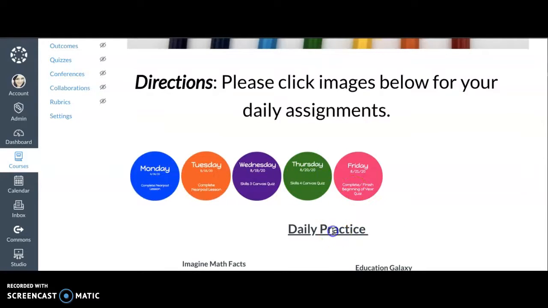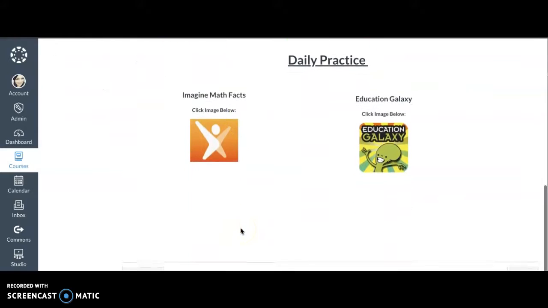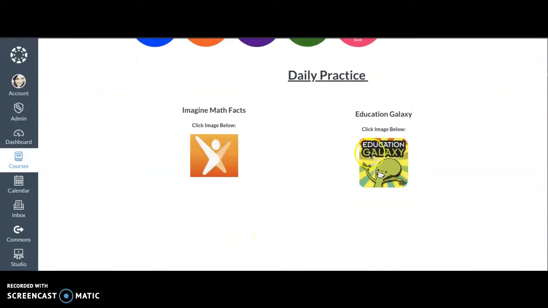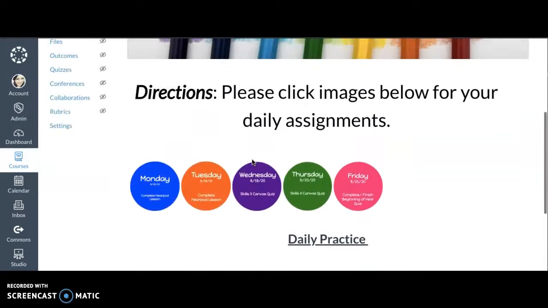We also have daily practice. That's down here below. We'll use Imagine Math Facts, also Education Galaxy. That's a new one for us this year.